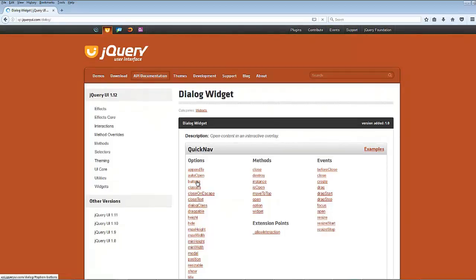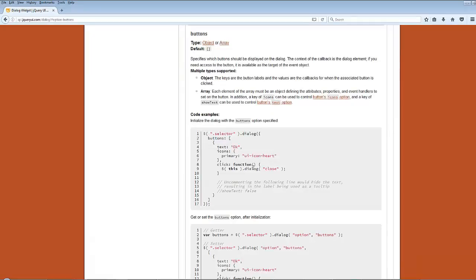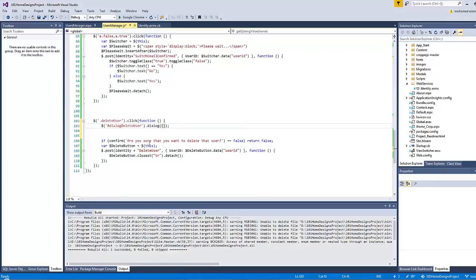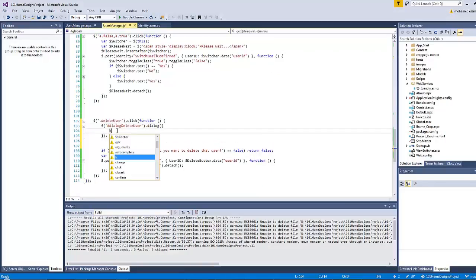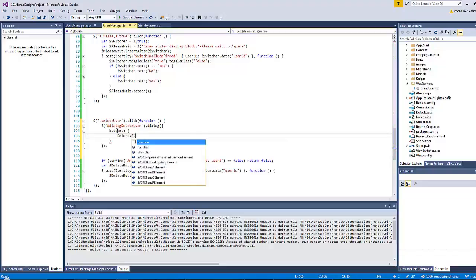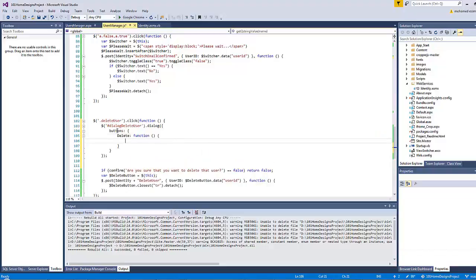And one of the options here is the buttons. So if you go to the buttons, you can see here that you can add a list of buttons, and this is what I'm going to do here. I will add something called buttons, and the first button, delete, will have the name of delete, and when it's clicked, a function will take place.